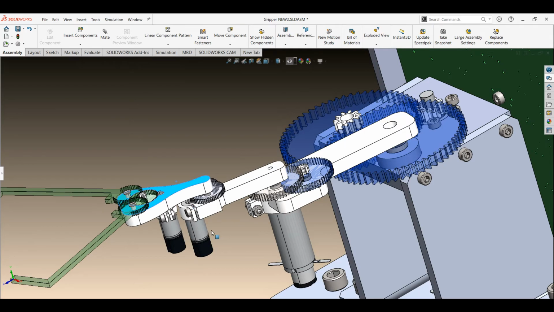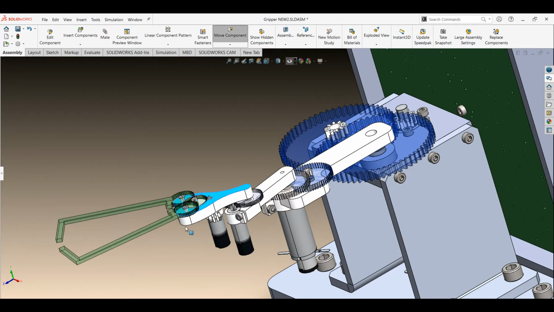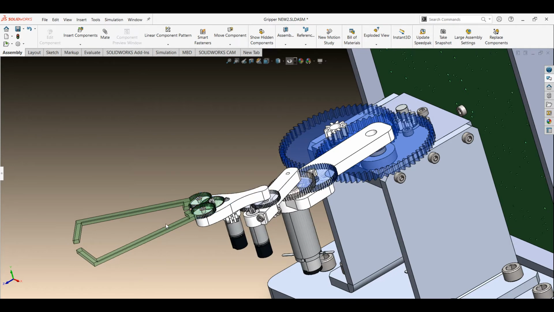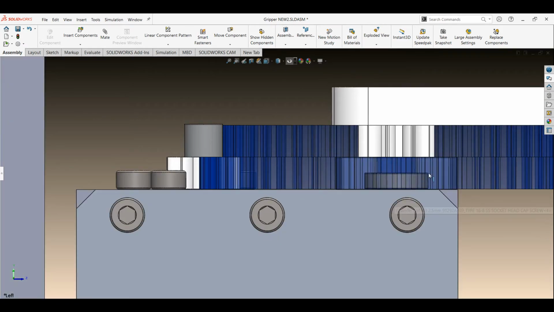Here's the movement of the entire arm. And here's a close-up of the shoulder motor's gears.